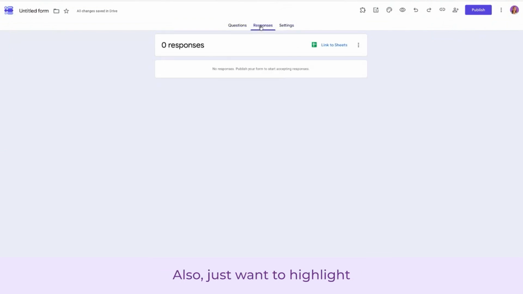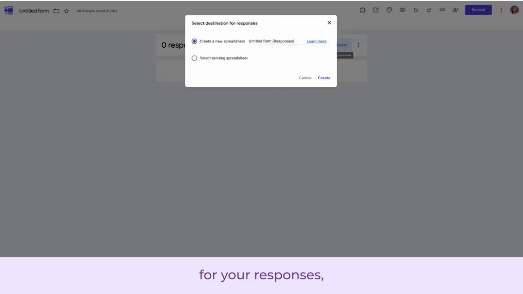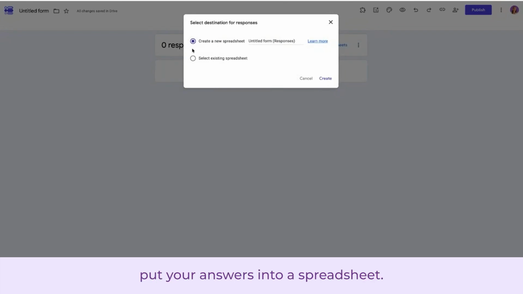Also, just make sure that you link it to Sheets. So if you click this button up here for your responses, it will also put your answers into a spreadsheet. It makes it much easier for you to manage and track.